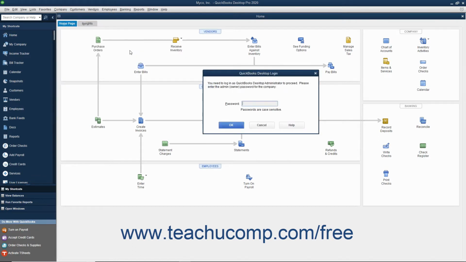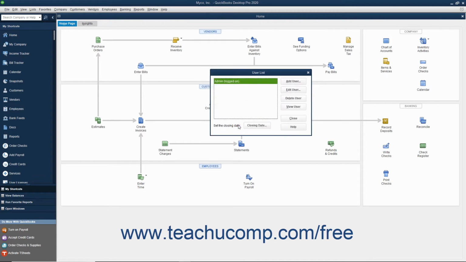If you have already created an admin user, you will need to enter your password into the QuickBooks Desktop Login dialog box and click OK. That will open the User List dialog box.